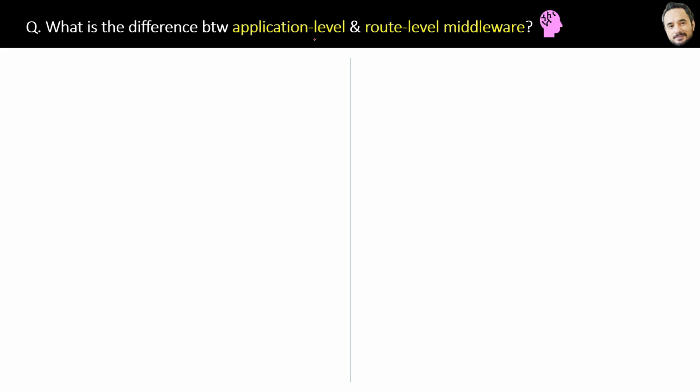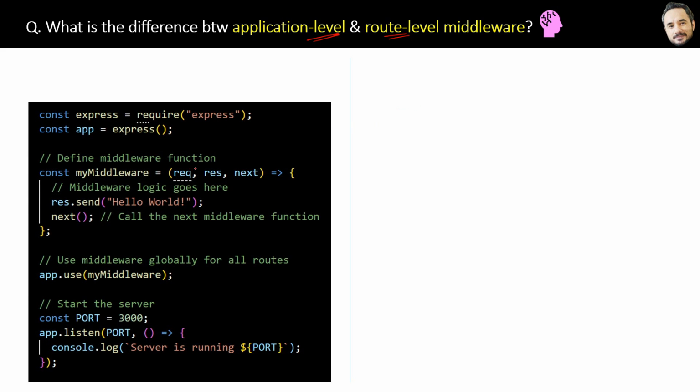What is the difference between application level and router level middleware? You already know 90% of the answer to this question. Here is the code for application level middleware. This is the middleware implementation I already explained, and this is application level middleware, because it will be executed globally for all incoming requests and for all URLs in your application. The name is also application level because it is common for all the requests coming to your application.